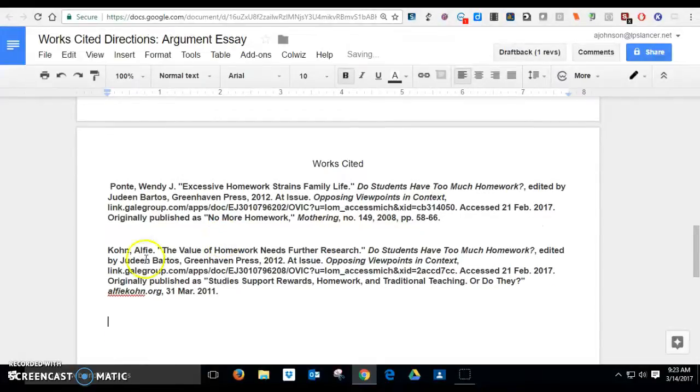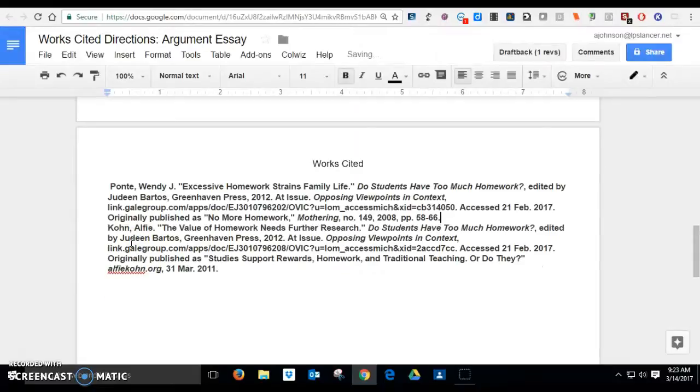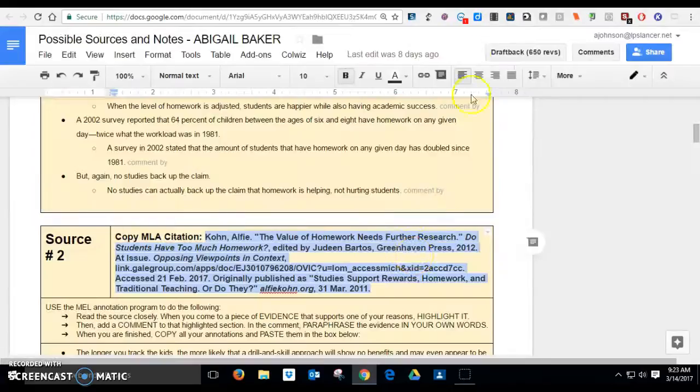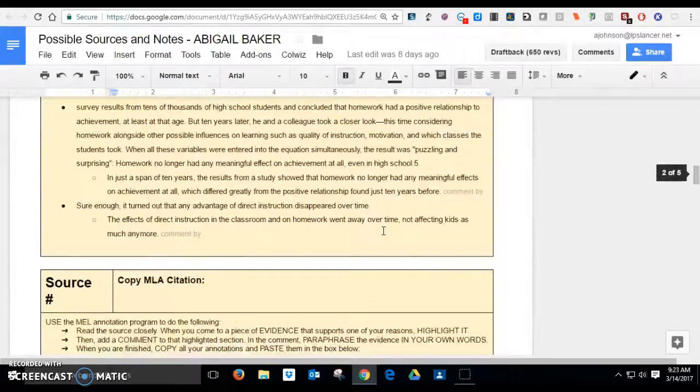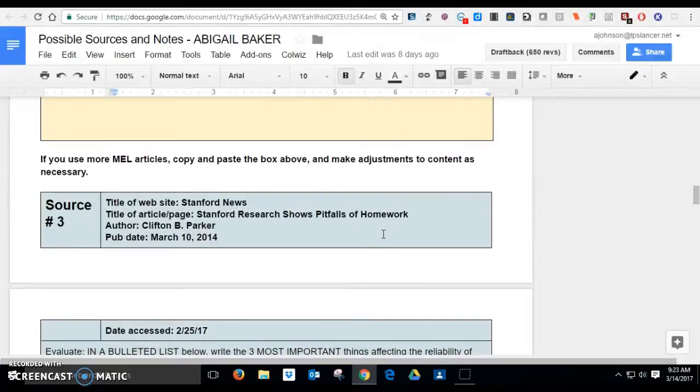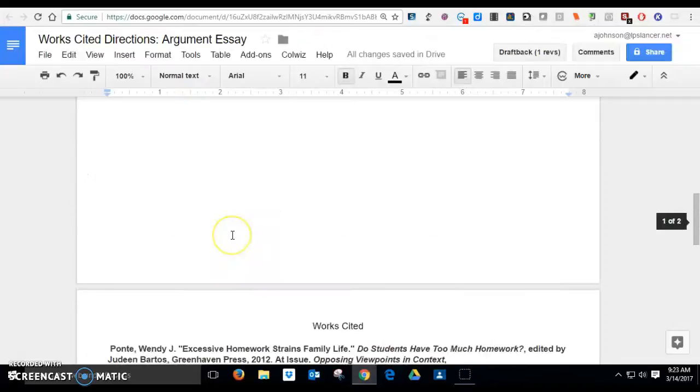Now, you also have some websites. I'm just going to keep them separate there so I can see them. Now you also have some websites that you used for this source. And for the websites, you didn't have the citation already formatted for you. So what we have to do is format the citation ourselves. And that's what this page is all about.